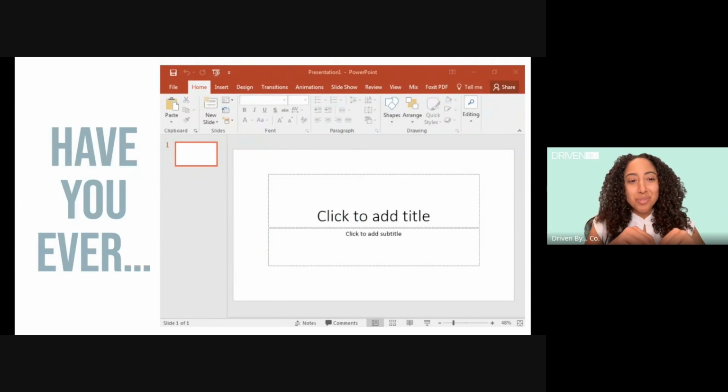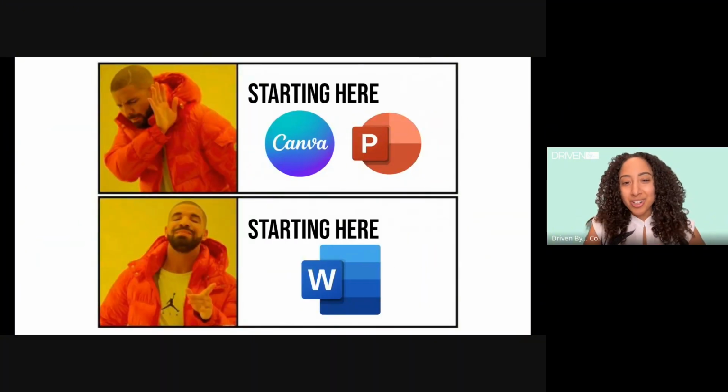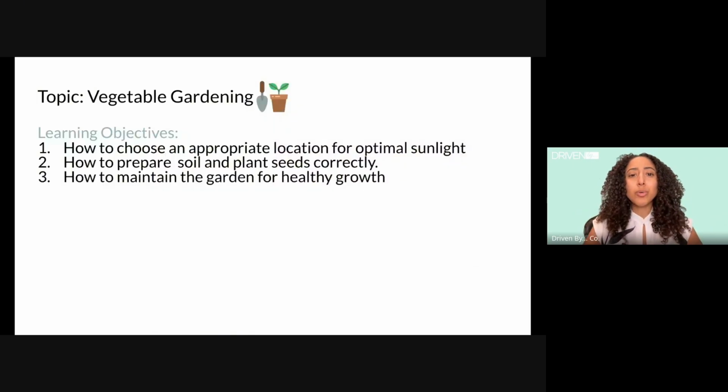So can you relate? Have you ever been given a presentation assignment and then you went straight to PowerPoint to start working on it? Yeah. I think we all have. But instead of starting in PowerPoint or Canva, this is not the ideal way to begin. Instead, we want to start in Word. It may seem faster in the beginning to start right in PowerPoint, but it's always slower in the end, and I'll show you why. So you've got your topic and your learning objectives for the topic of vegetable gardening.